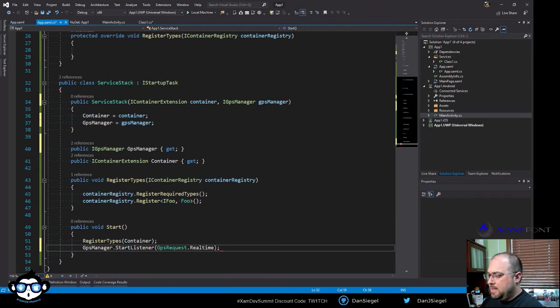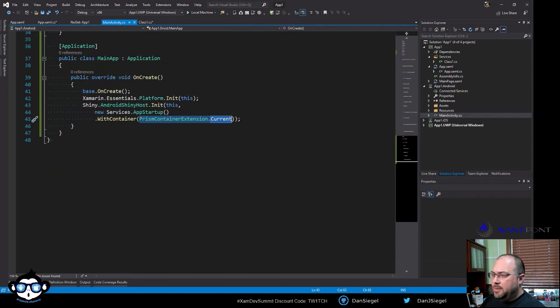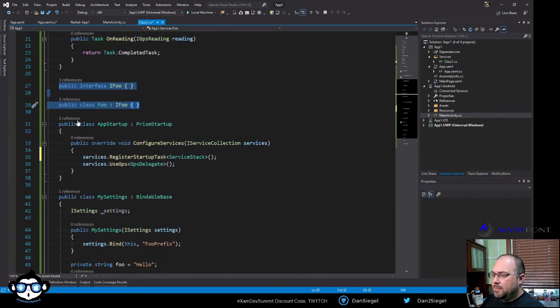Okay. So, and this is, again, where it goes back to what Danny was asking about earlier with backgrounding, right? So we've initialized, well, here, let me come back here. So we've initialized Shiny, and we've passed in our container. We have made sure here that our startup is using the startup task with the service stack.